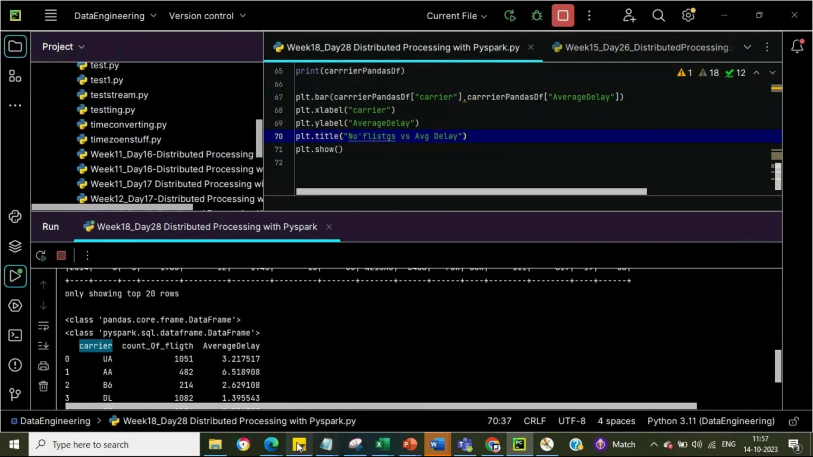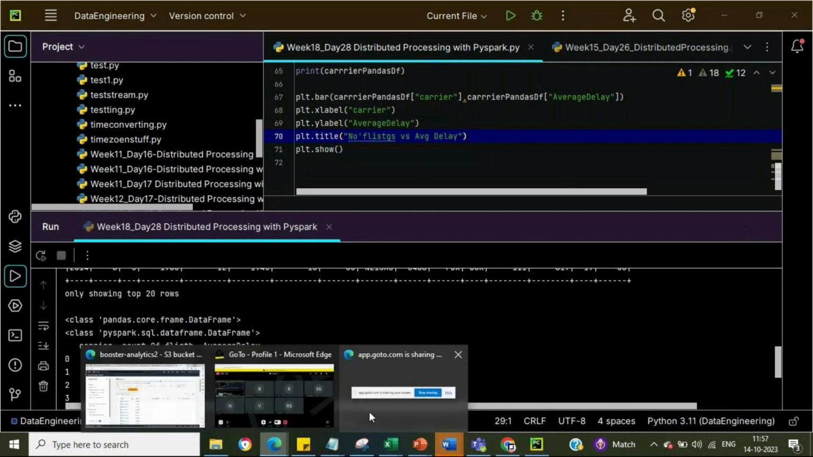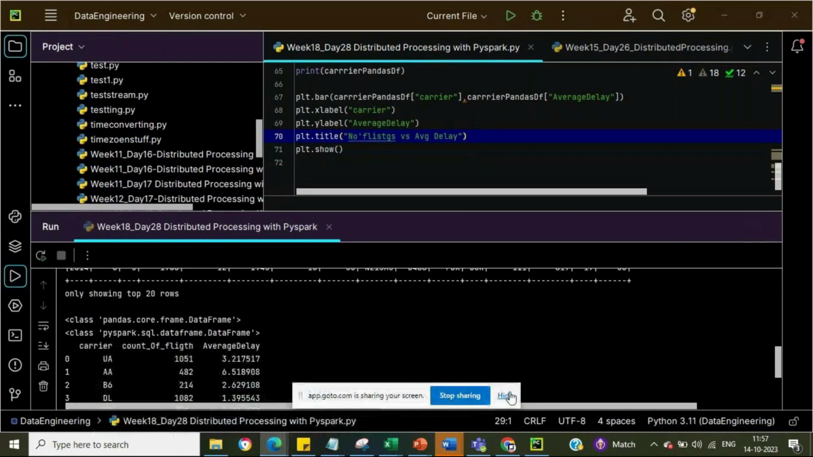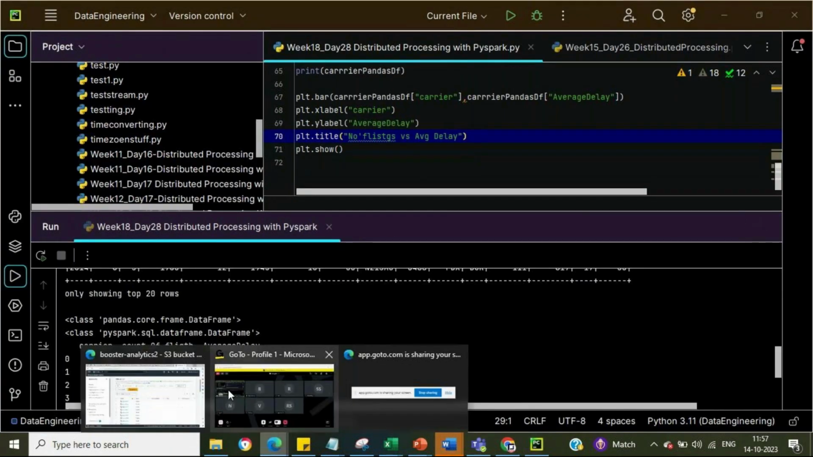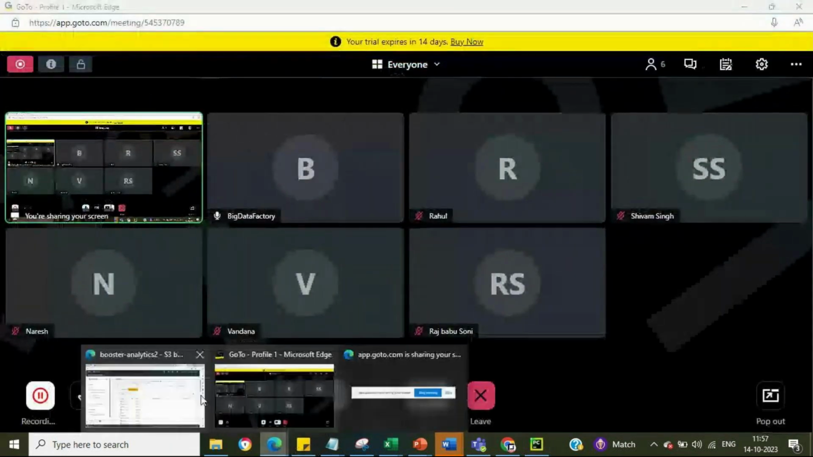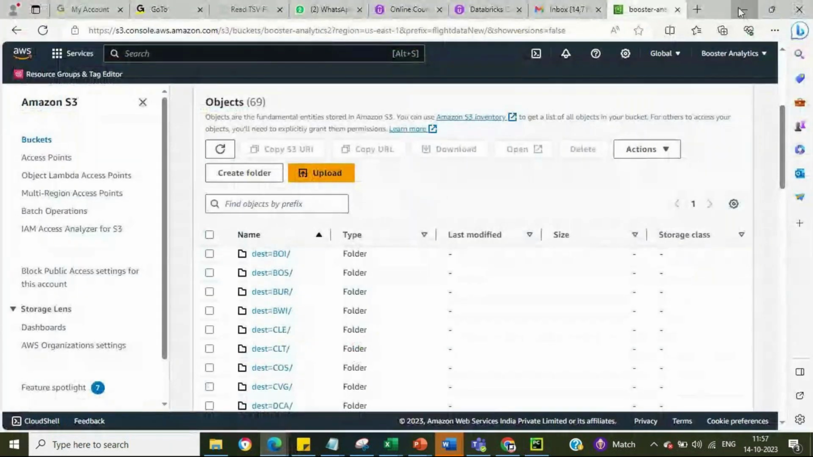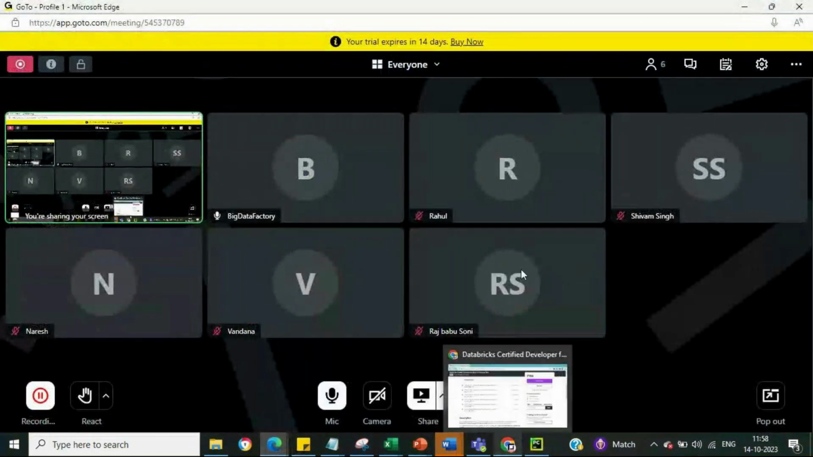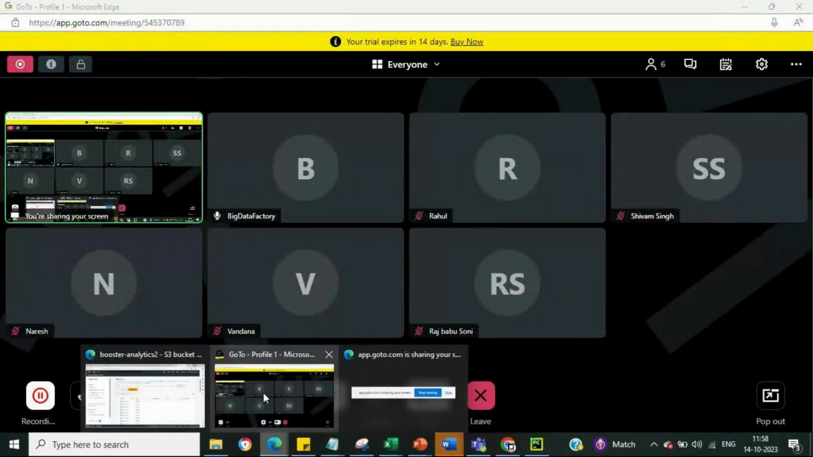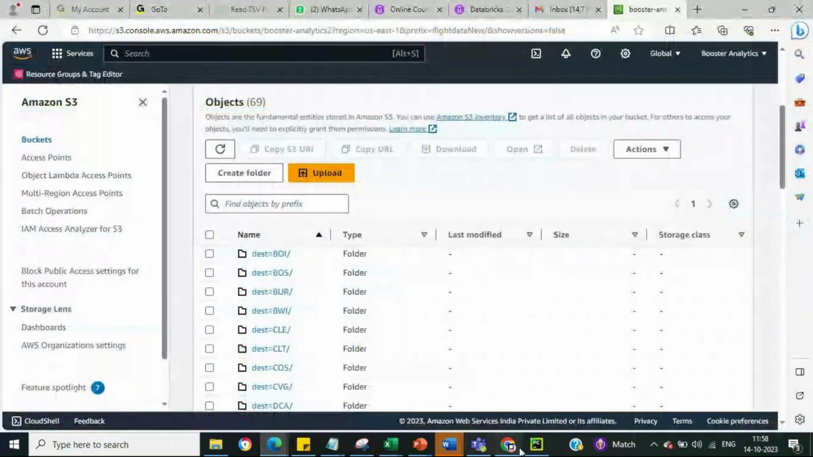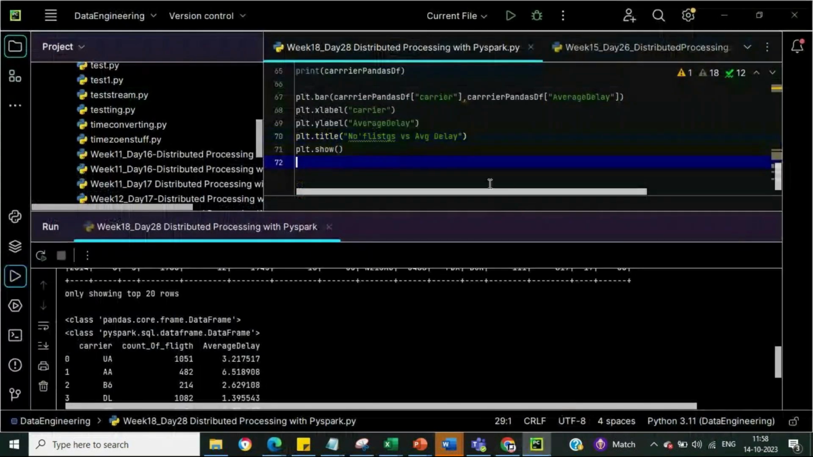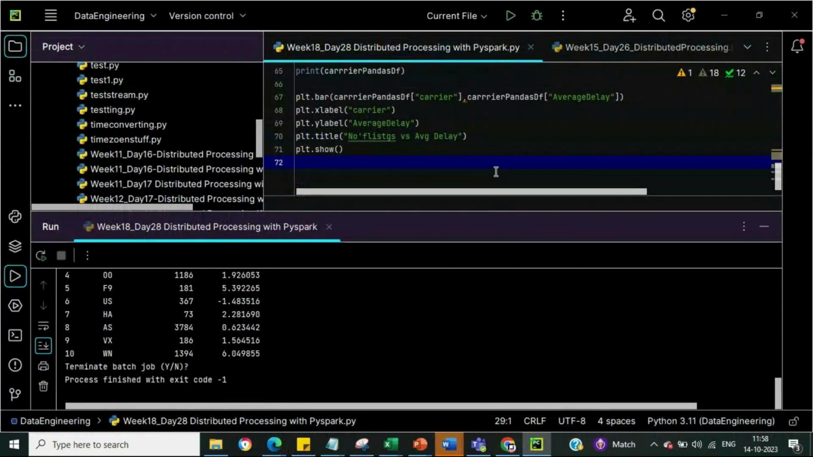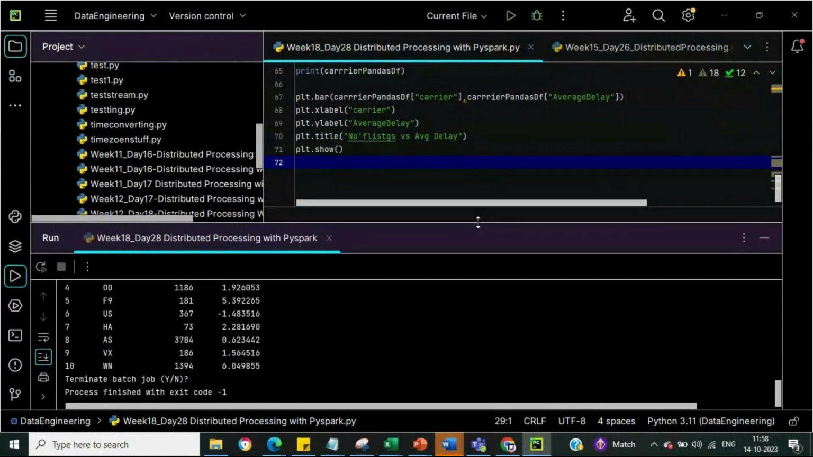So we just need to close this, stop the execution. Is it stopped? It has been stopped now. So let me do the execution once again.